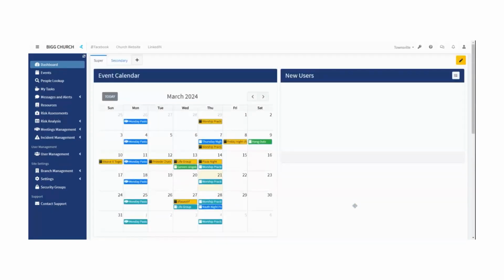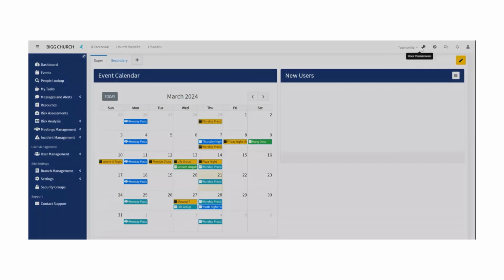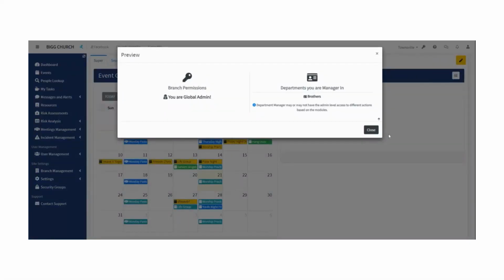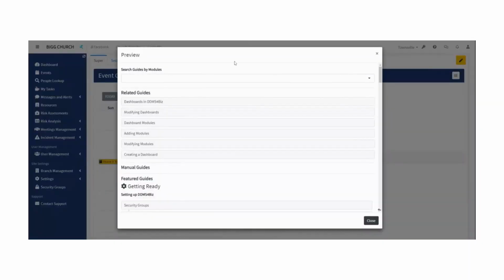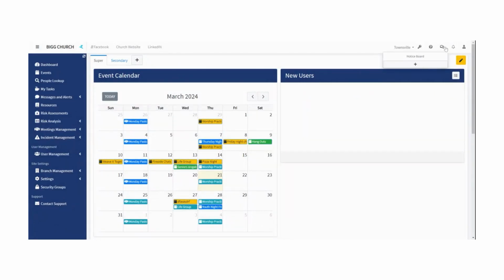Now, the dashboard is not just these modules in the middle, it's also kind of your menu. It's your top bar here that has links that you can put up there. It has your branch selector for which branch of your organization you're in. And it also has a few of these nice little things that show you permissions, help, takes you to their help, notifications, and so on. And of course, your profile. So this whole thing makes up your dashboard.